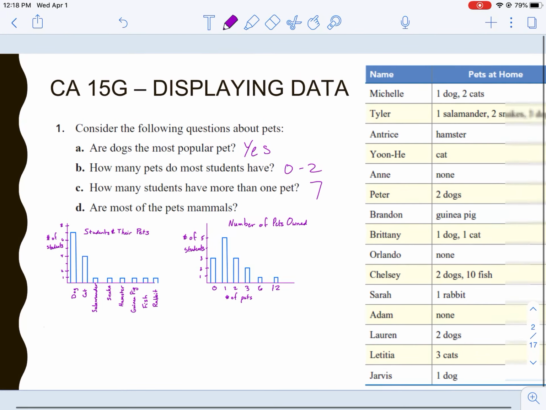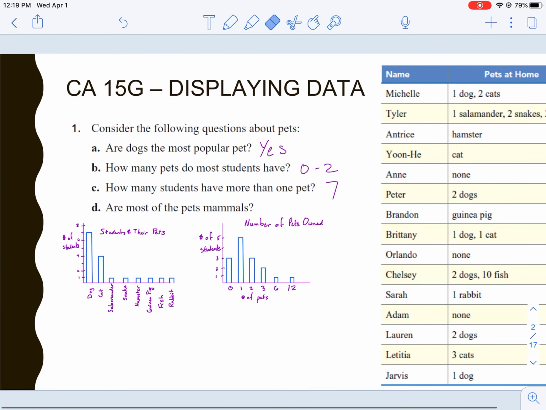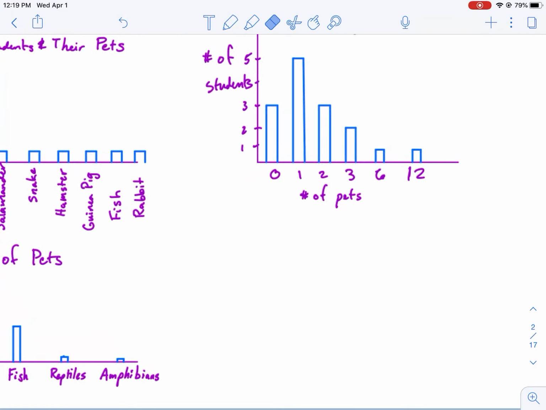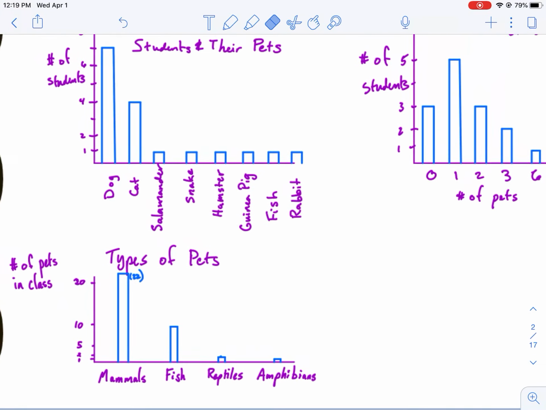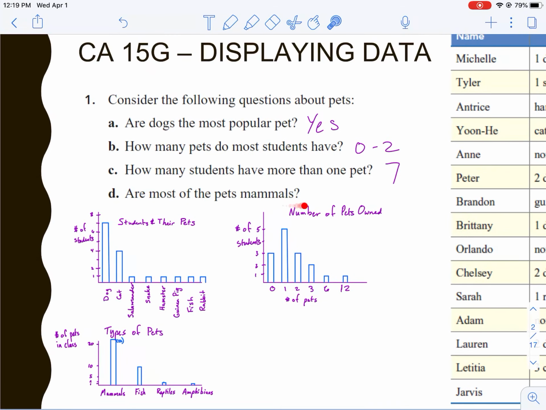Are most of the pets mammals? If we look at this list, you could pause it and look through this. Yes, I had to do a little Google search to figure out if a salamander is a reptile or what exactly a salamander is. A good review for me. And I learned a salamander is not a reptile. A salamander is actually an amphibian. So that's kind of like a frog. It starts in the water and ends up on land. So back to the question, are most of the pets mammals?